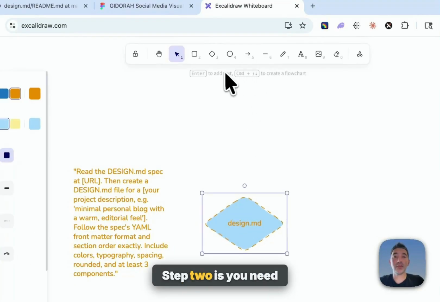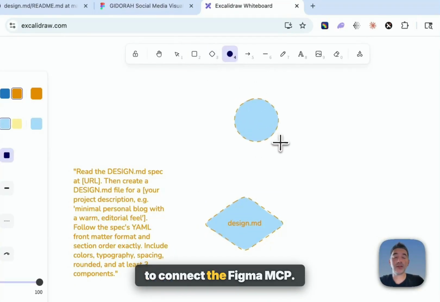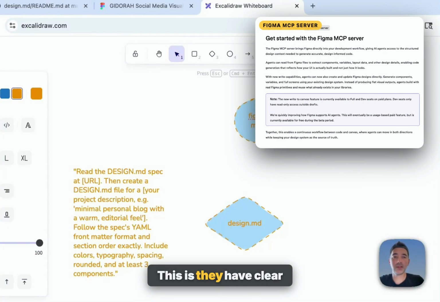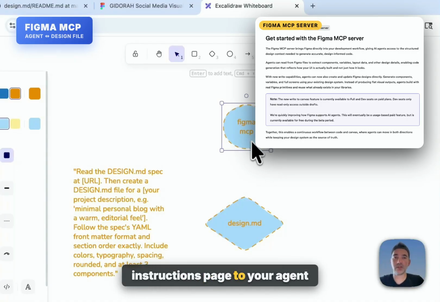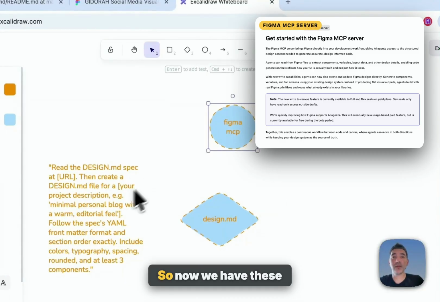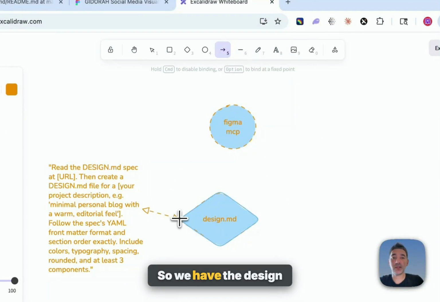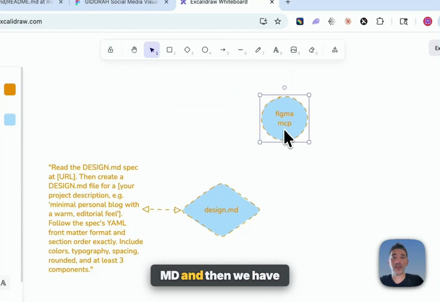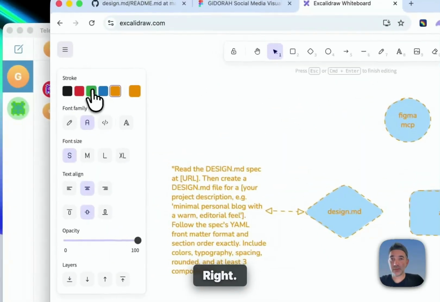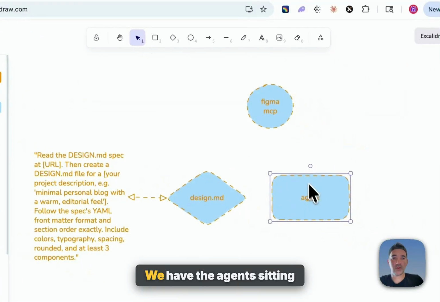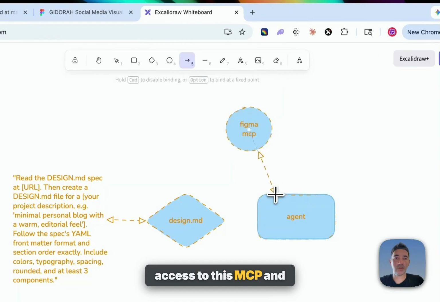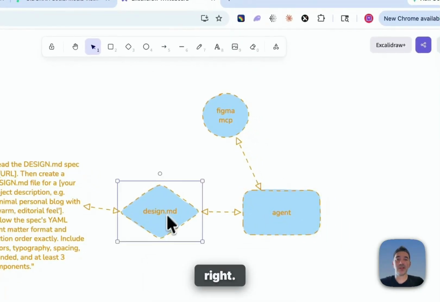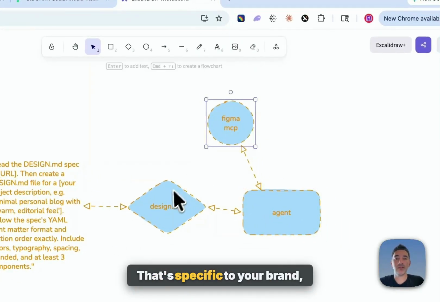That's step one. Step two is you need to connect the Figma MCP. They have clear instructions on how to do that. Very simple. You just give the instructions page to your agent, and it should be able to configure that Figma MCP. So now we have these two things, right? We have the design.md, and then we have the agent here. The agent has access to this MCP, and the agent has access to this design.md skill, right? This is a skill. It's just a set of instructions that's specific to your brand, right?